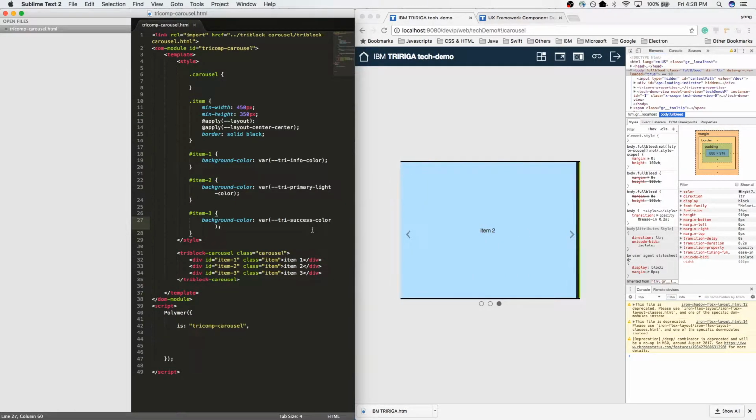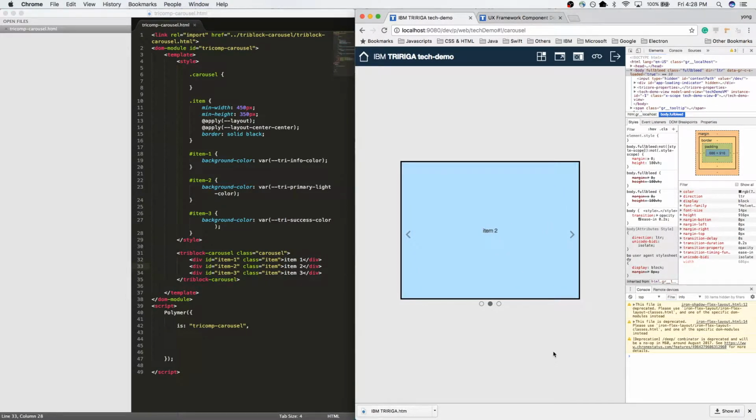Here's my carousel. I have 3 items inside. For each item, I give it color. I set specific height and width for each item and use iron layout to set the layout center. As you can see here, by default, the items slide from right to left in every 8 seconds.